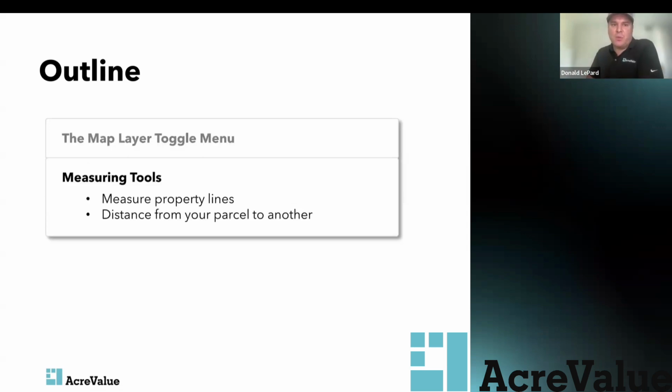Next, we'll talk about the measuring tools. With the measuring tools, you'll be able to take accurate measurements of property lines and things like that. It comes in real handy if, let's say, you have water access or something on the property and you want to be able to see how much of that frontage is there. So we'll be using the measuring tools.